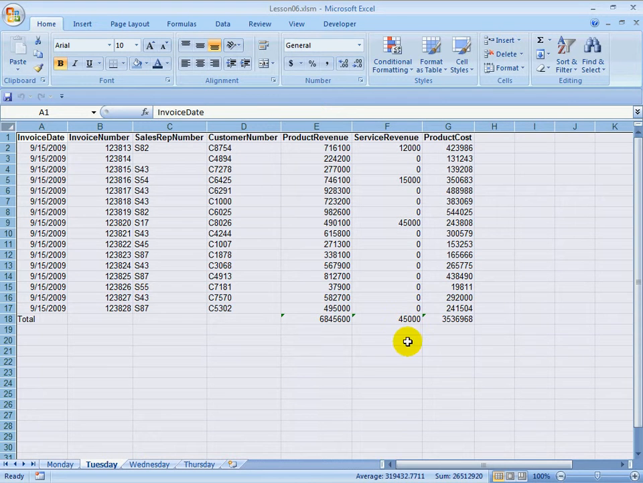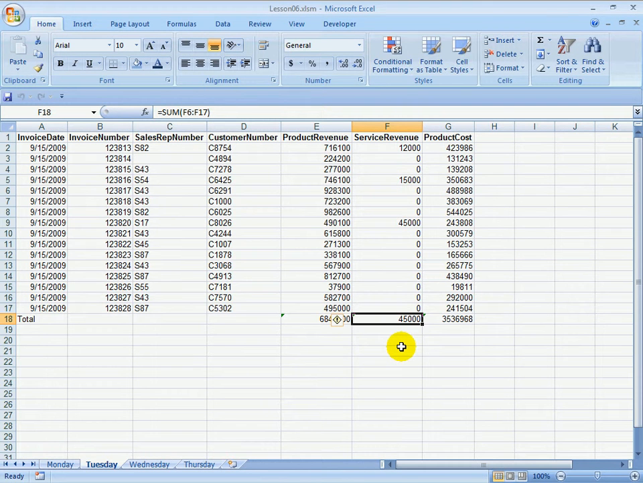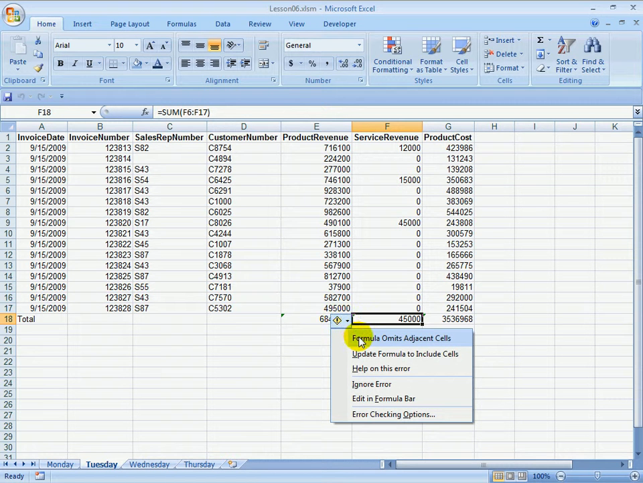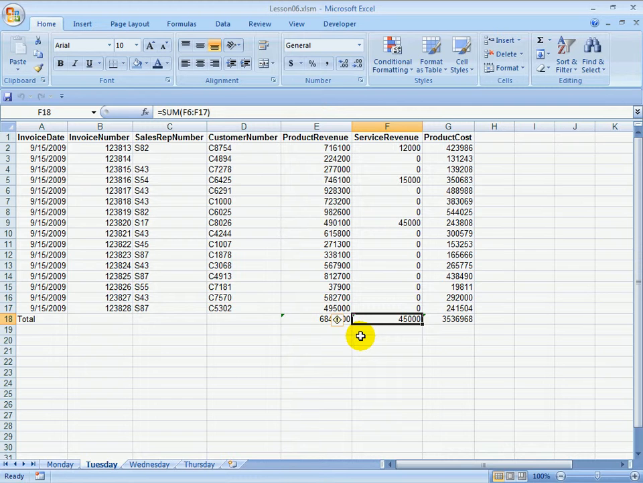And even better, a cool tip: these little green triangles drive most of us crazy because most of the time they're warning us about something silly like, oh, this is a number but it's stored as text. Well, okay, yeah, I wanted it stored as text. It's an account number. But in this particular case, that green triangle is actually telling me something very, very useful. It's saying this formula omits adjacent cells.